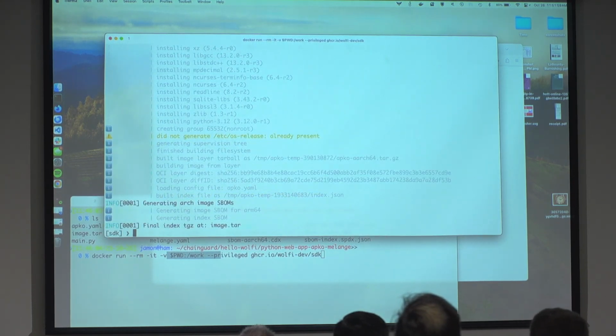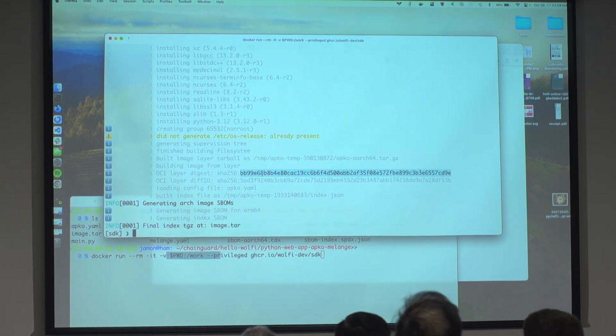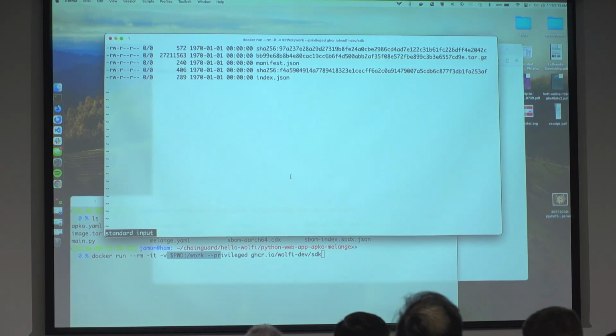So we do that. We, again, grab some runtime dependencies. There's our Python. We've created our user and our group. We've generated our tarball. Here's our image digest. And finally, at the end of it, we have this image.tar file. We can take a look at that file. And there's your regular OCI layers and manifests. You can load this right into Docker.